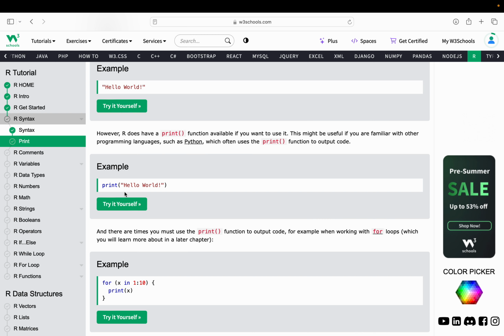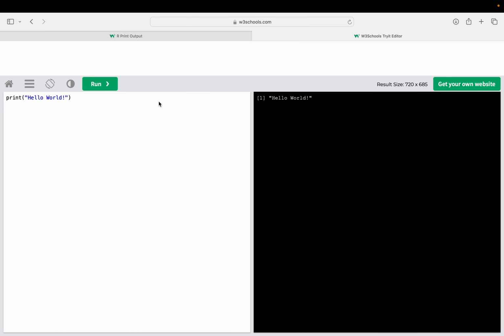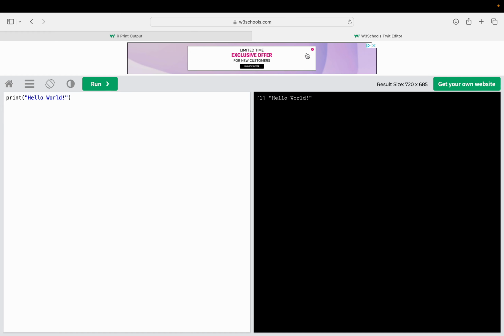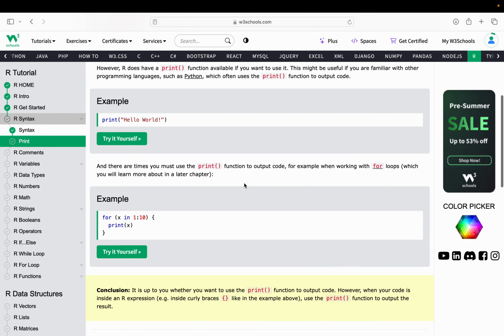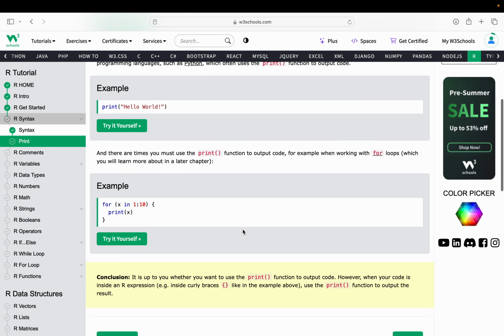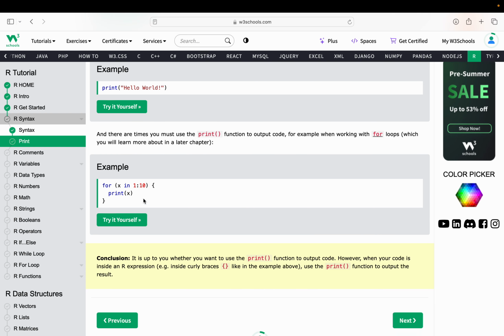The print hello world. Let's see that. Yep, hello world. So let's go to the next one. There are times you must use the print function to output code, for example, when working with for loops, which you'll learn more about later in the chapter. So for the for loops, let's try this out.